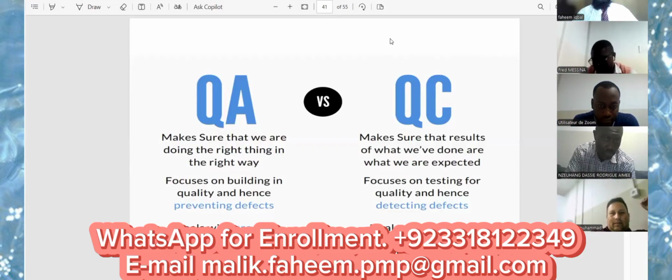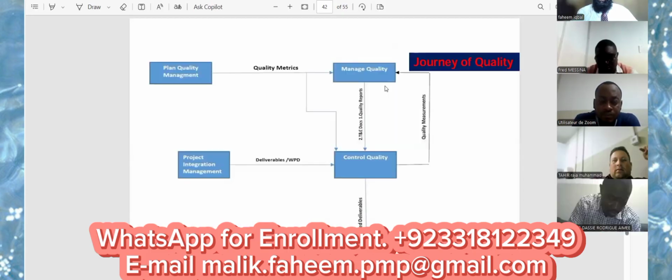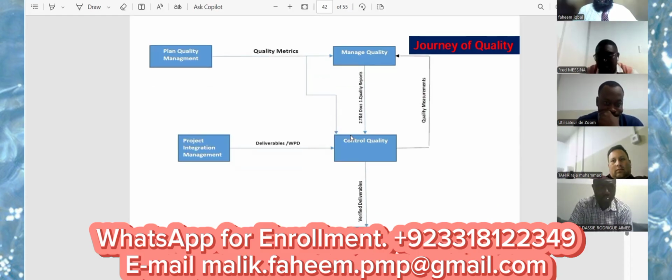Make sure that the result is what we have done or what we expected. Focus is on testing for quality and hence detecting defects. Deals with products. Corrective process. It means we are correcting the product. Then the journey of quality: plan quality management, then manage quality and quality control. And we will get the output of quality control, a verified deliverable. Verified deliverable goes to validate scope, and here the client has to check or inspect the deliverable.